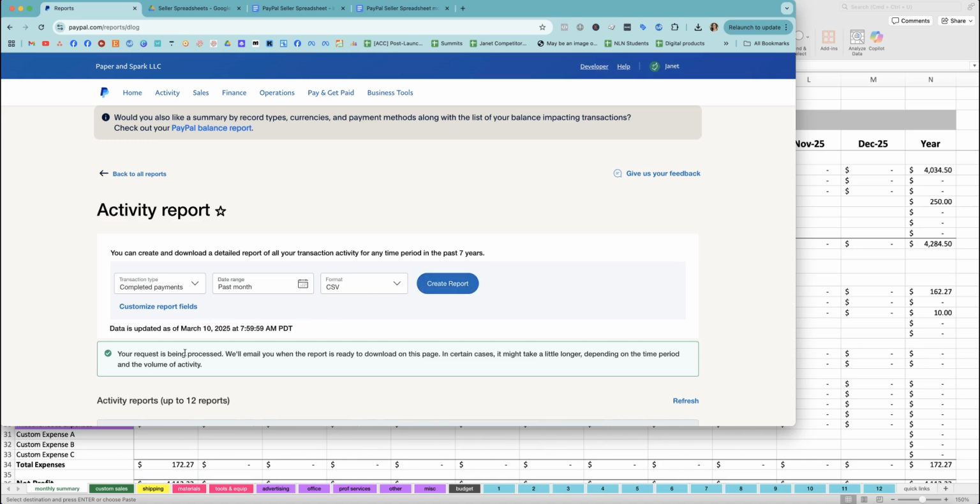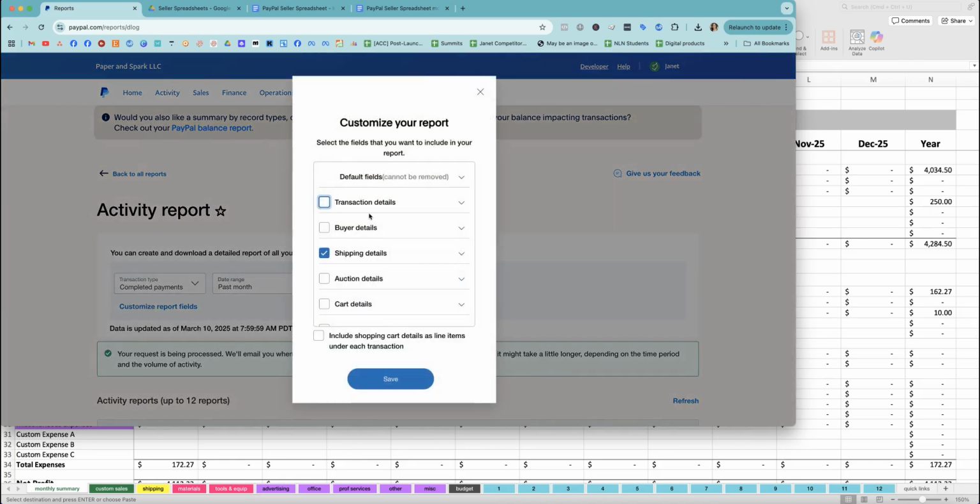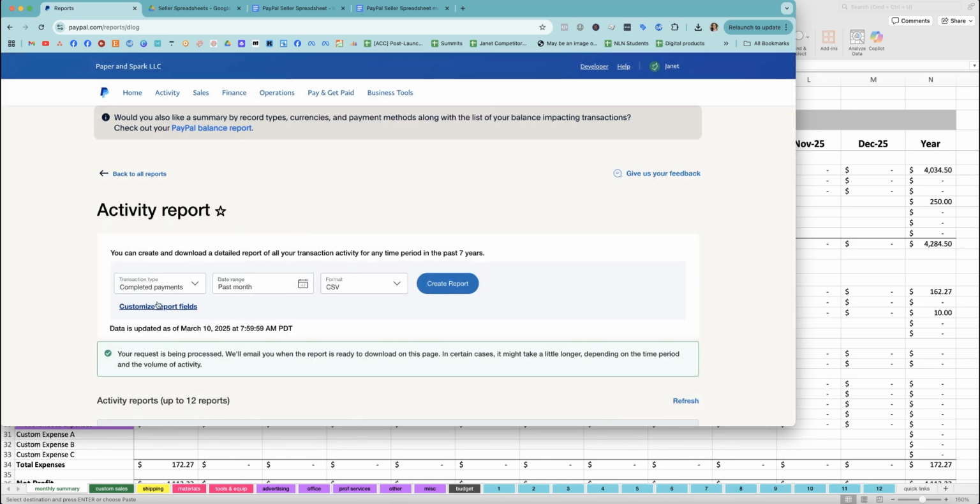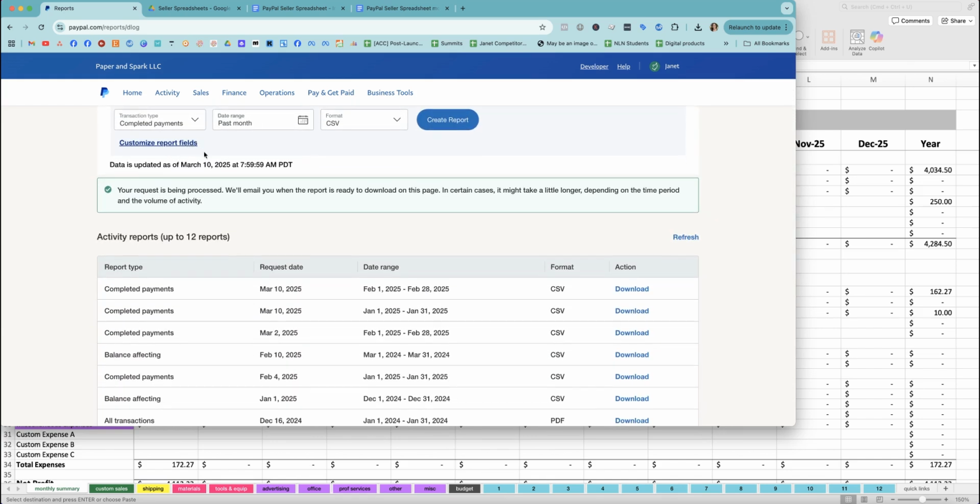Quick note that if you ever end up having trouble importing in your CSV and you feel like the columns are not in the right spot on your CSV, you can customize your report fields by clicking here. I have an FAQ in our knowledge base that lets you know exactly what things you want to have checked off here. But if you've never customized them before, we're using the default format, so you don't need to do this unless you feel like you're having a problem. Otherwise, just don't even bother clicking on it.